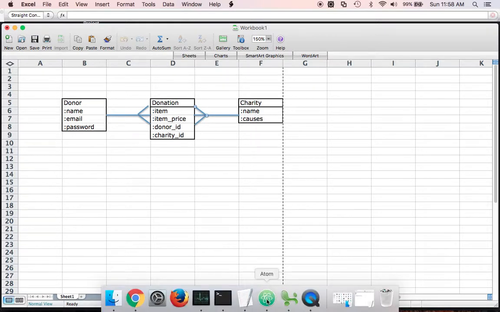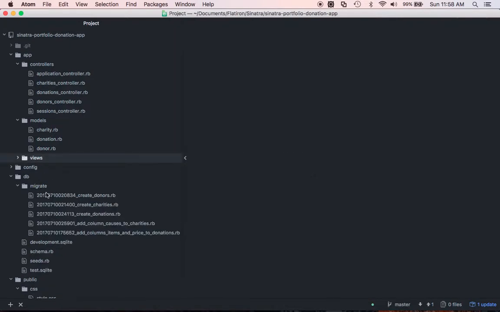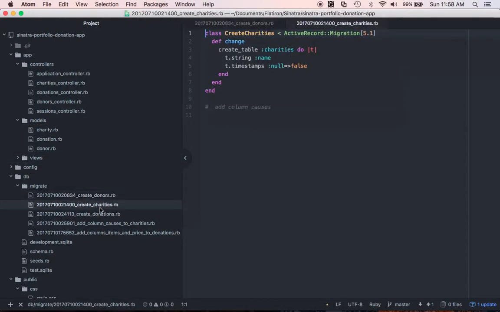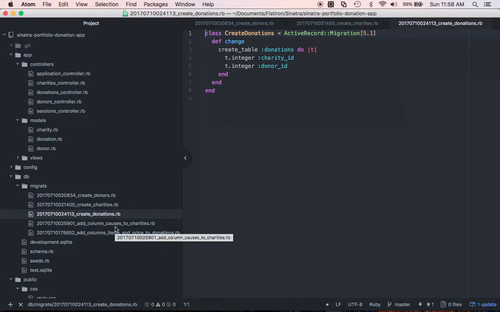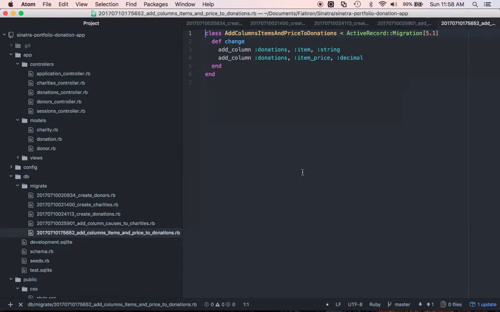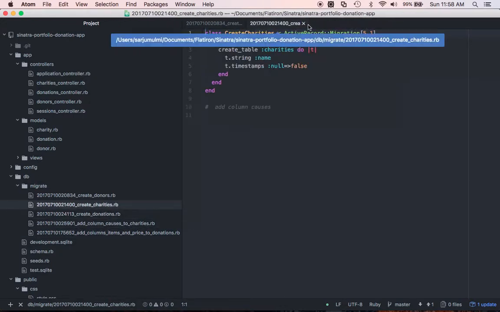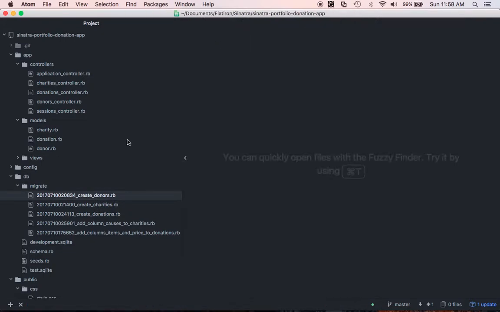So I started my app by creating the database. I created the donors table, charities table, and the donations table, and then I added a causes column to charity, and also the item and the item price columns to the donation table. After creating the tables and migrating them, I started with the models.